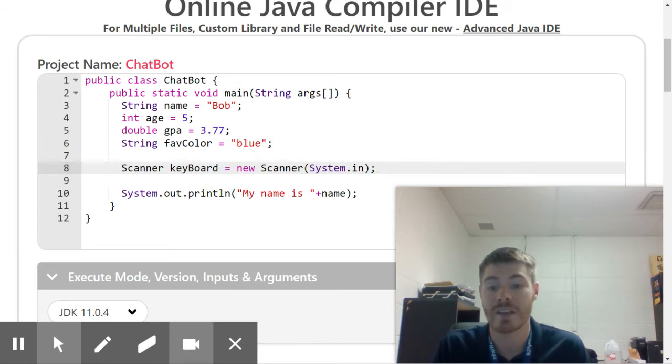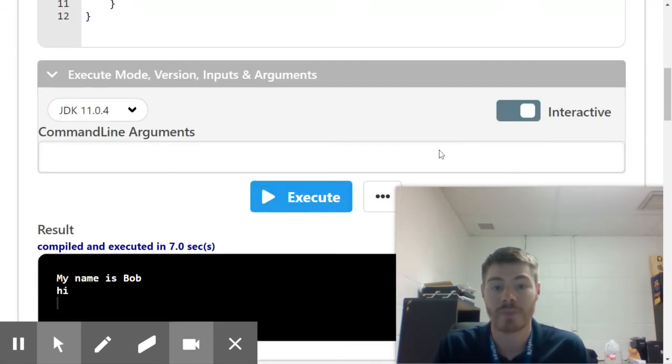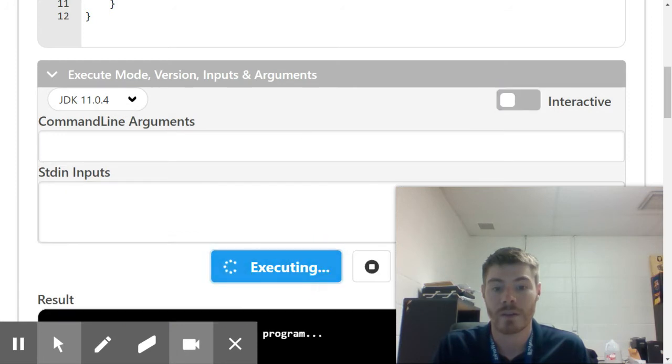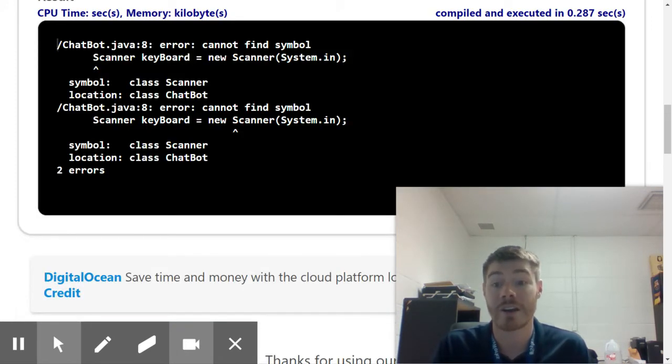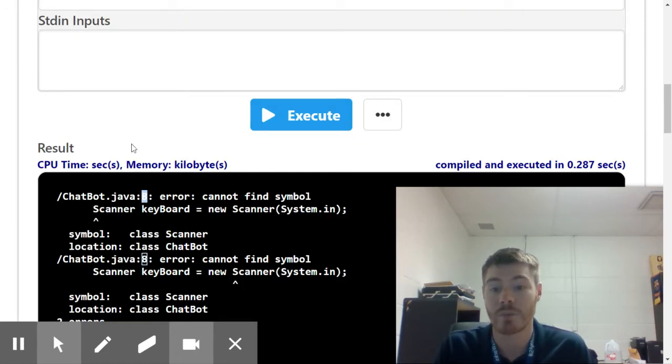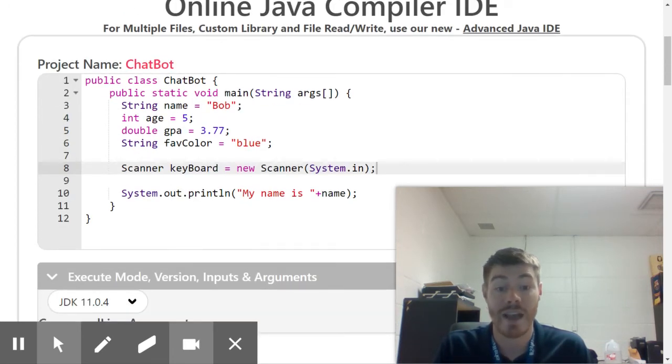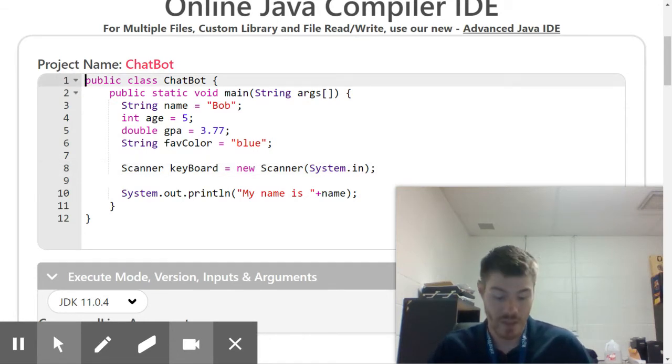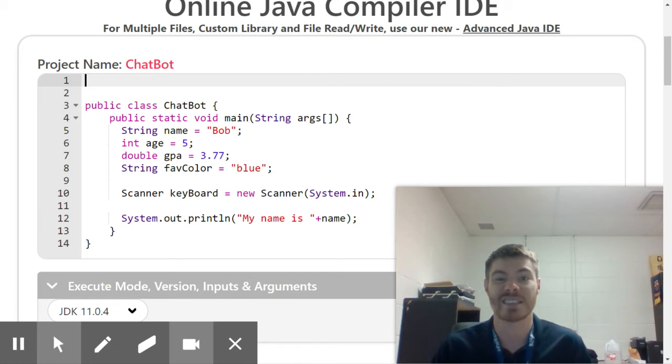Now, the only problem is that if we tried to run this code so far, and if I execute it, it's going to throw an error. So say on Chatbot.java line 8, there's an error, cannot find symbol. So it doesn't know what to do with this scanner. That's because we haven't defined what a scanner is. It understands things like string, int, double, System. Those are things that are already known to the program. But if we're bringing in something that isn't standard Java, we have to import it.